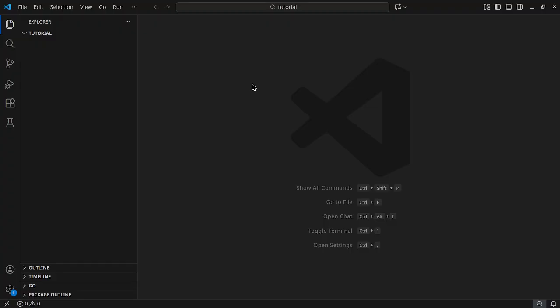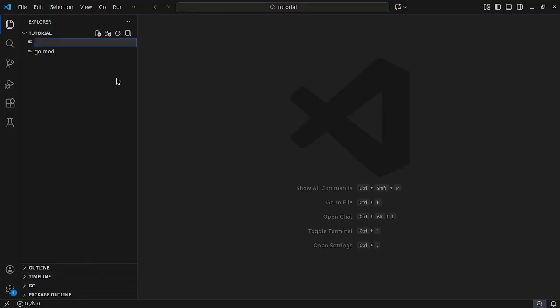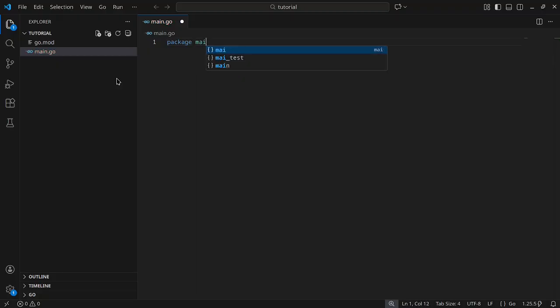I have opened up a Visual Studio Code editor, and as always I have created this tutorial folder inside of my desktop. Then I have opened it up inside of my VS Code. So before we get started, we have to create our module. So let's open up the terminal and type in this command: go mod init file read write, like this. Then hit enter and close our terminal. Then let's create our main.go file next to our go mod and create our package main.